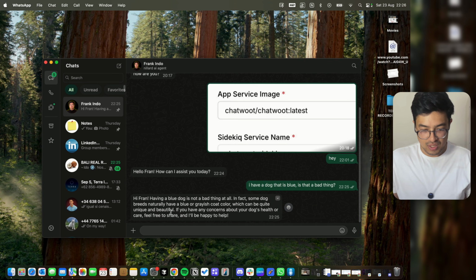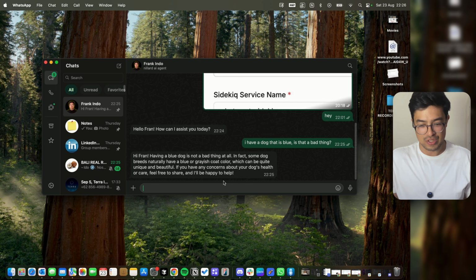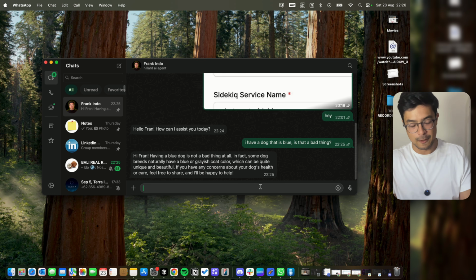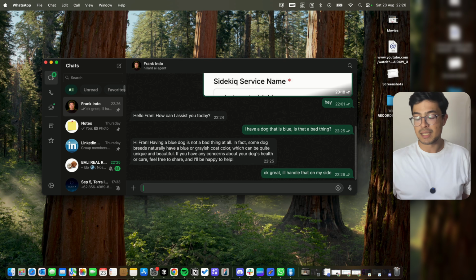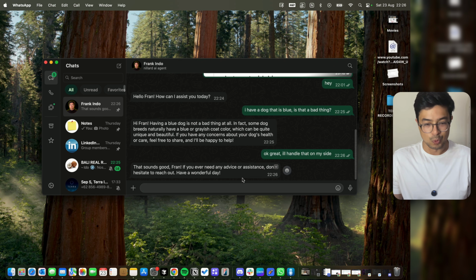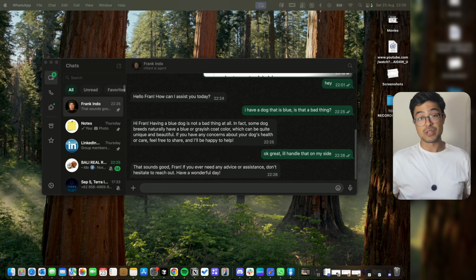In fact, some dog breeds naturally have a blue or grayish coat color, which can be unique and beautiful." I'm afraid if I should listen to this sales agent, it's definitely not helping me with any sales or perhaps any customer support. But yeah. So I don't know. We can also say, okay, great, I'll handle that on my side. And then it should send a reply back. "Sounds good. Have a wonderful day." Cool, right? So that works perfectly. So yeah, pretty much we've set everything up.